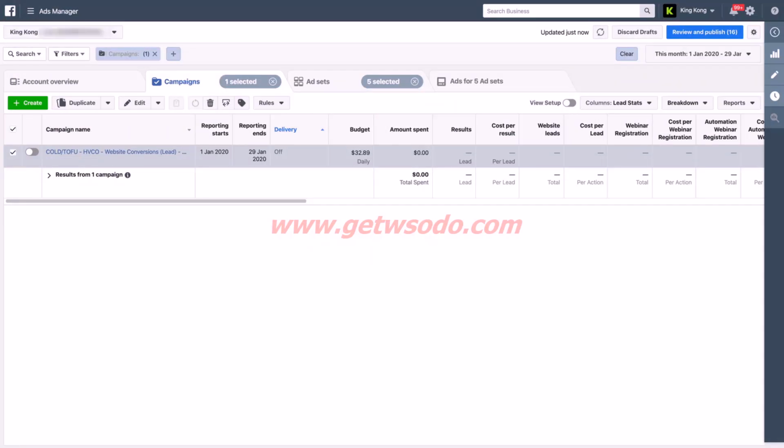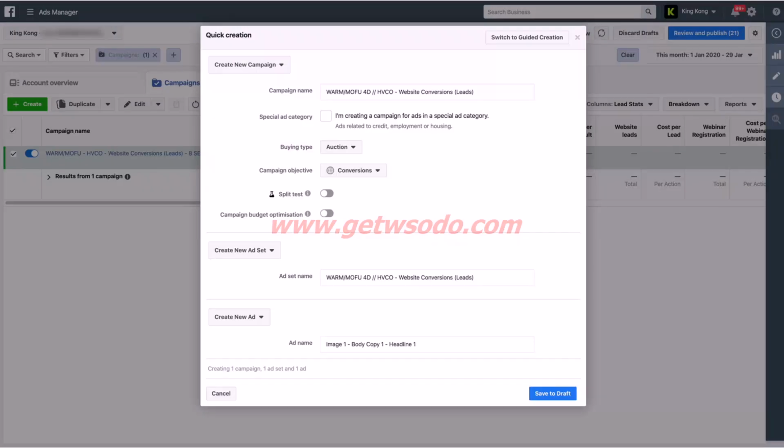So let's take a look at this. What we want to do is go back to the ads manager, and then select create. After we do this, you want to fill in the campaign, ad set name and the ad name.